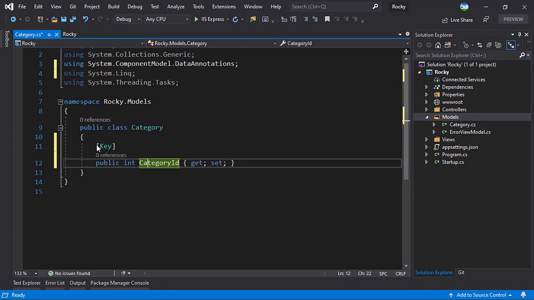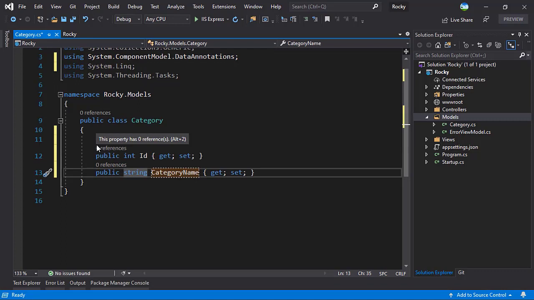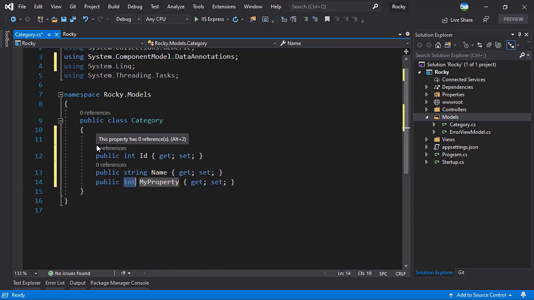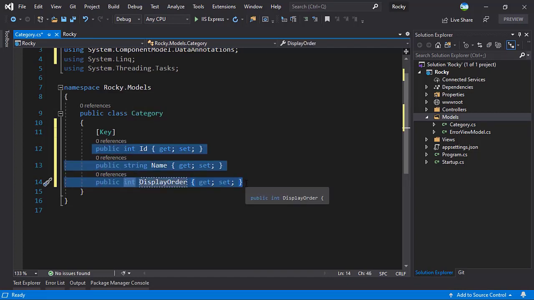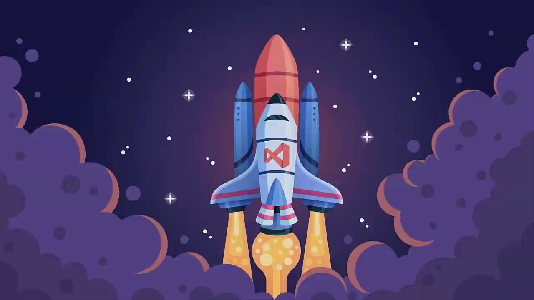Next, for the property we want, we'll press prop again and tab twice. Next, we want a string and we will call this category name. You can call this category name or I'll just go with name. The last property that we want is an integer and let me call this display order. Now we won't be using this, but I'm just adding a new property so I can show that to you guys. So now we want to create a category table in the database and we want these 3 columns in that table. But how do we do all that? Let's take a look at that in the upcoming videos.